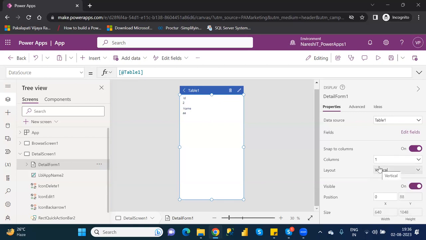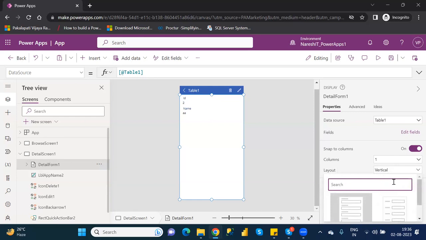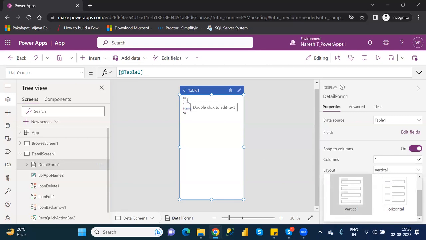Suppose, for example, in the layout there is an option, the layout option, right? See, there are different layouts. By default the vertical layout is selected. That's the reason the column name shows on the top, and below that the value will be shown. Column name, then below that its value will be shown.